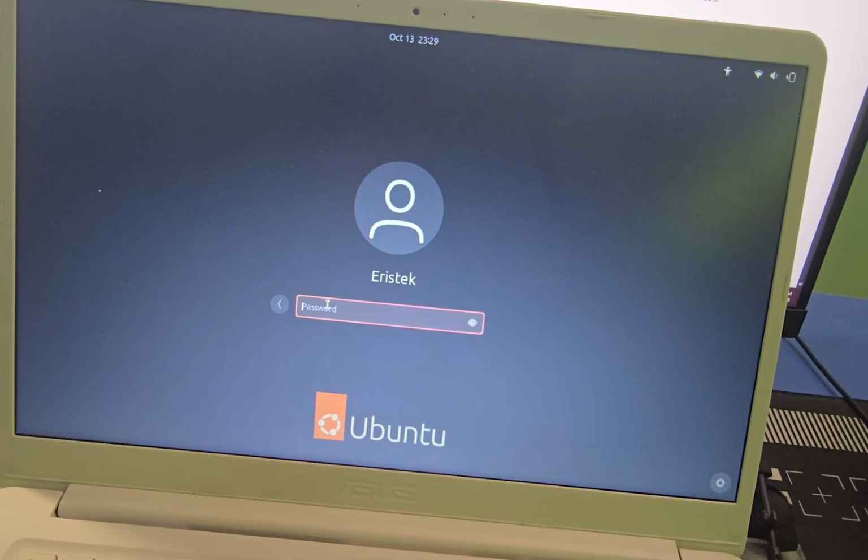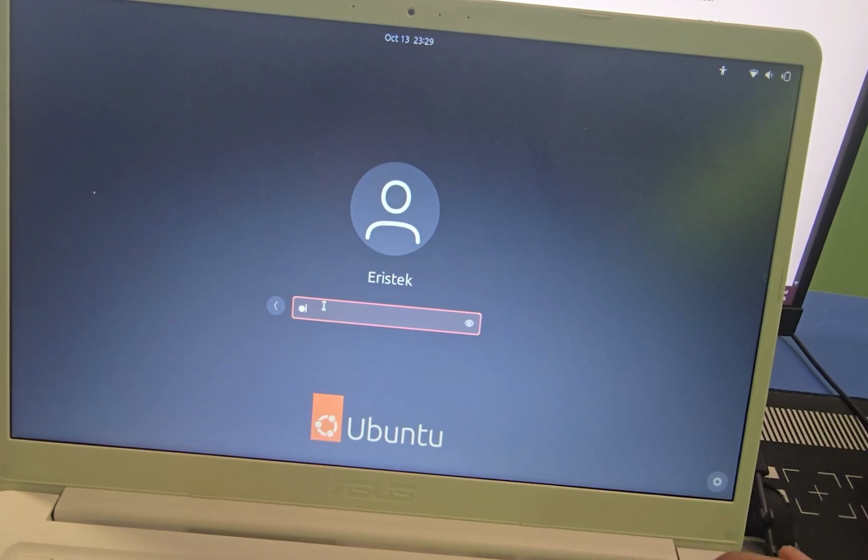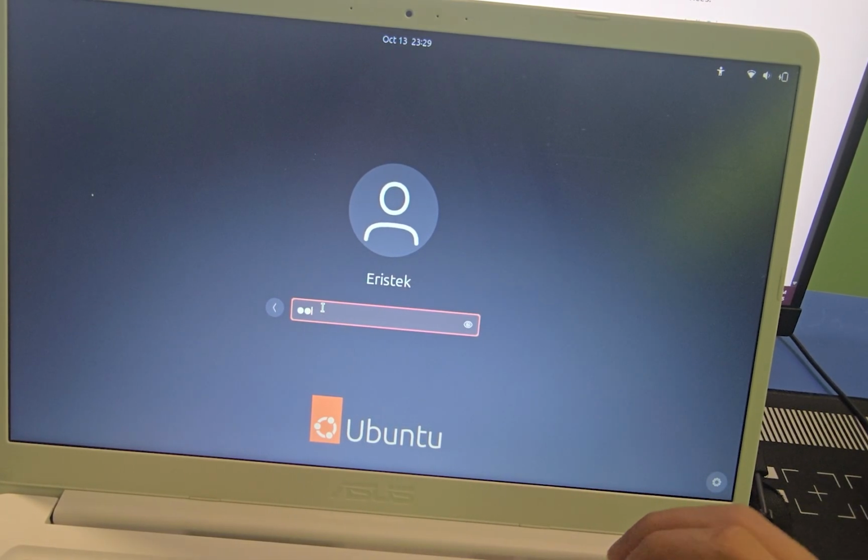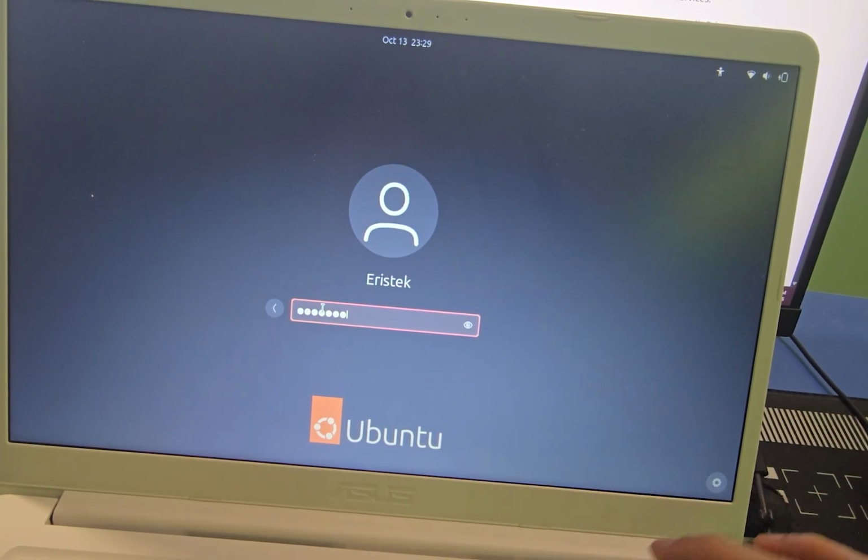Congratulations! Ubuntu is now successfully installed on your laptop. When the login screen appears, enter the password you created and log into your brand new Linux operating system. And that's it. This was the complete step-by-step guide on how to install Ubuntu on your laptop.